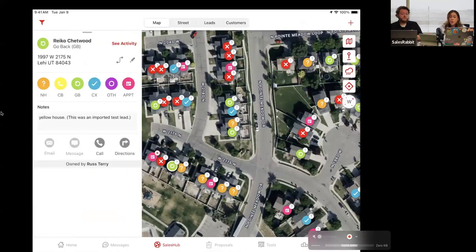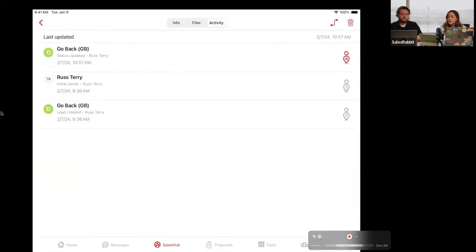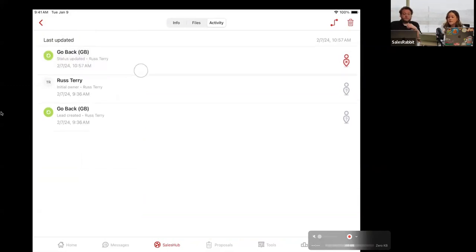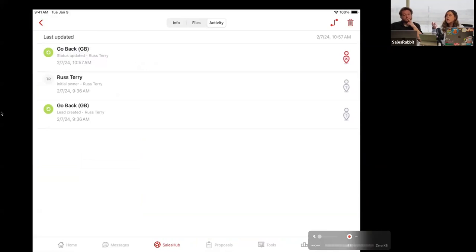One thing I will add to this: let's say you did go back, but then you need another go back. You're not going to create another lead as a go back for the same contact. You're just going to tap on go back again, and it's going to mark that history for you. If we go to see activity now, you're going to see that on the 7th at 9:36 a.m. was my go back, and then I went back one more time at 10:57 a.m. So you don't have to create another lead.